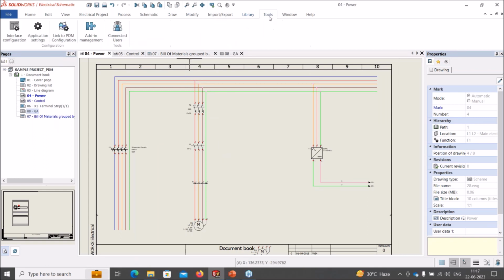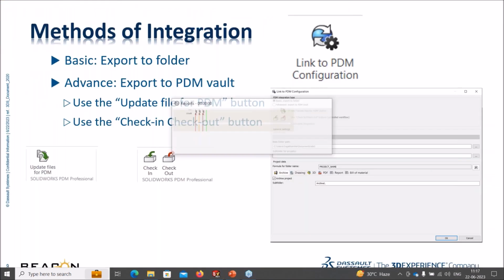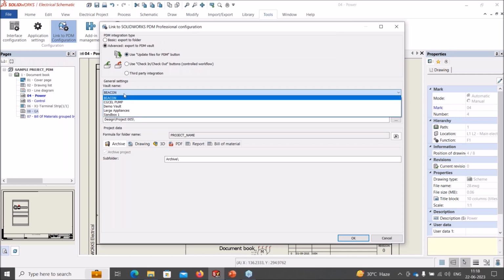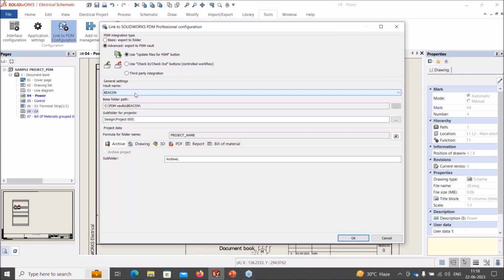In the Tools section, here is the tab for link to PDM configuration. Once you click here, here is the option in the advanced tab, export to PDM world. If I click here on the files button, here is the vault we are going to select. Priyank has already logged in to the Beacon vault, so I'm going to select this vault, and here you can select the subfolder for the project.